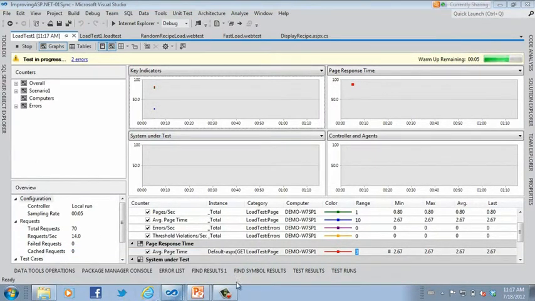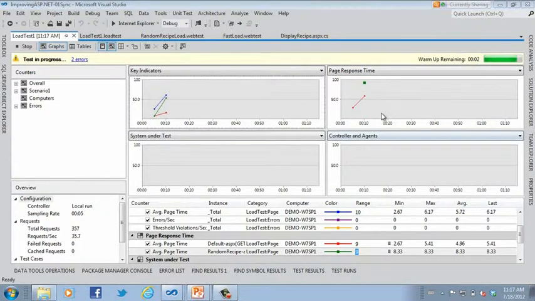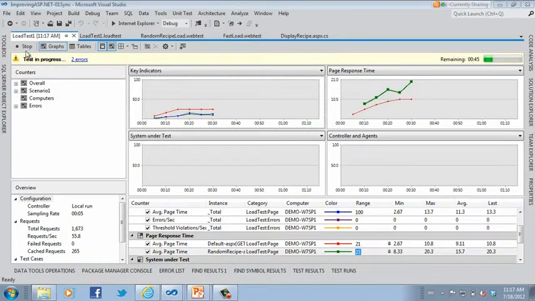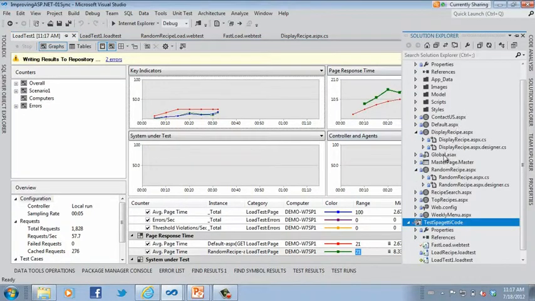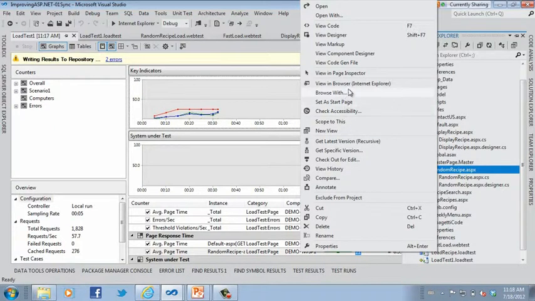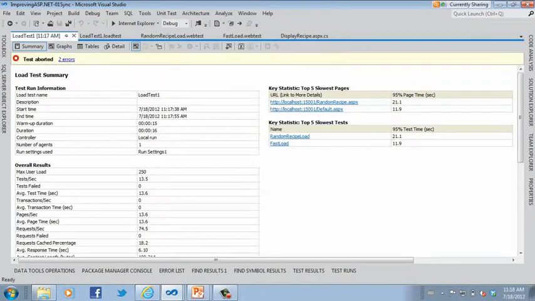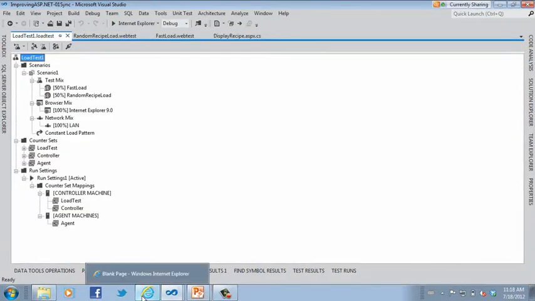Let me close those. And what's the average response time of every application, or on every page? Let me see if I have the site up and running. It should be here. No, it's not. So this one is not working right now. I will have to open the solution and say I want to see this random recipe in the browser. If I see it in the browser, it will start Cassini automatically. So by having Cassini started, it means that my application is up and running.